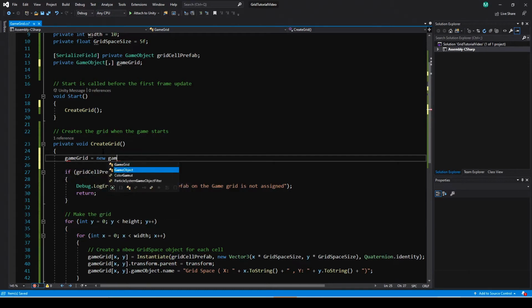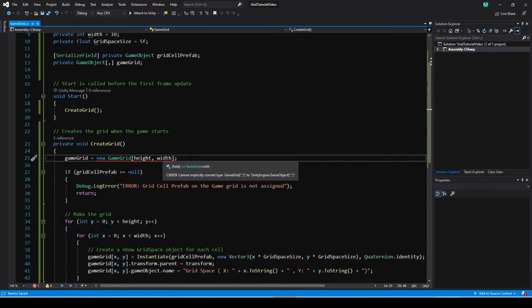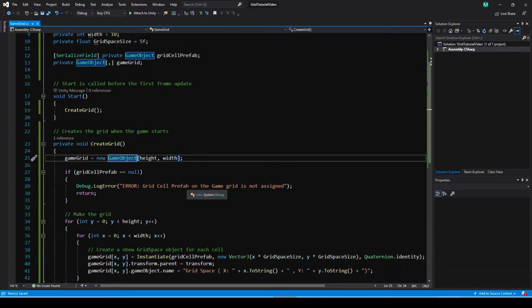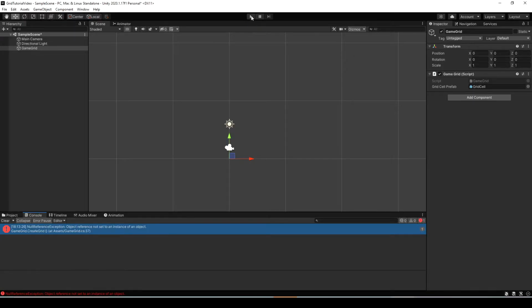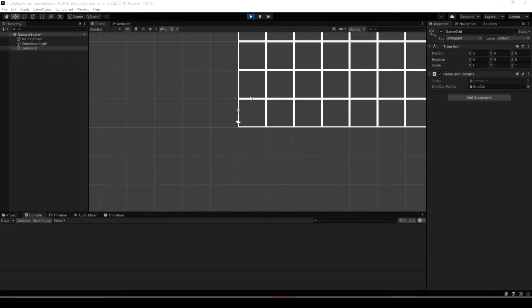And we actually forgot to initialize the game grid array. So we just got to do that here. That should actually be game object, not game grid. Okay, so that'll initialize it. So now we should be able to run. Okay, so now it's running, it's creating the grid.